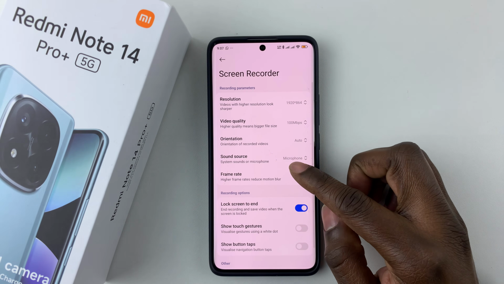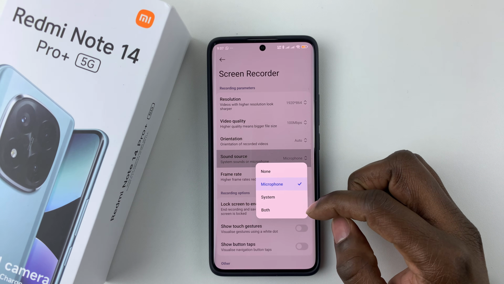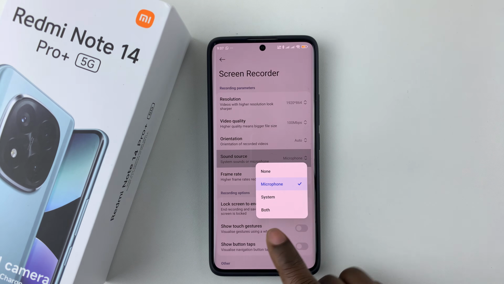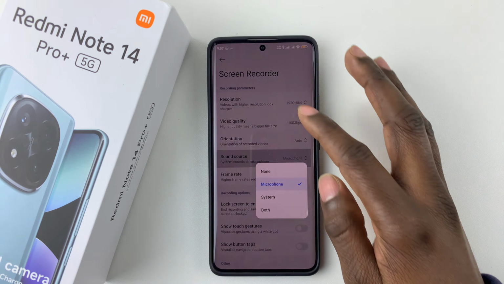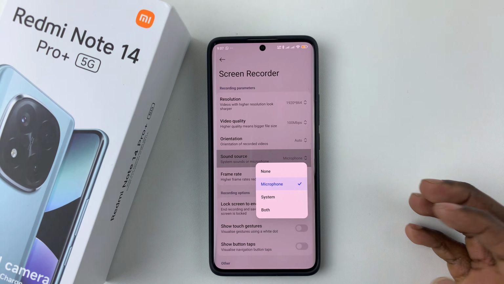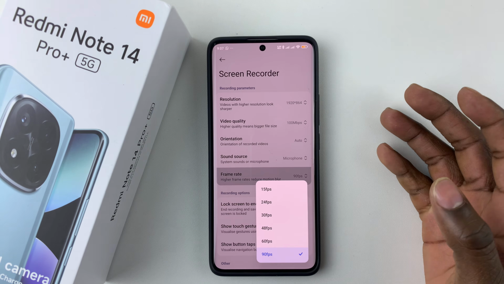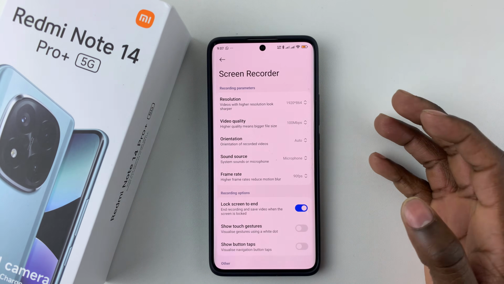Also, you can choose the sound source. So if you want to have the sound source coming from the phone's microphone, or you can choose to select the system sounds, or you can decide to choose both of them. Or if you don't want sound on your screen recorded videos, you can simply tap on none. And also you can adjust the frame rate for your videos. So you can either choose from 15 FPS to 90 FPS if you prefer.